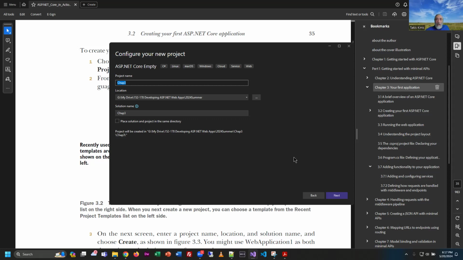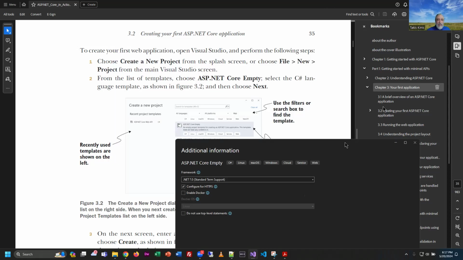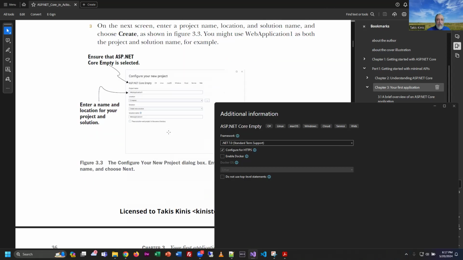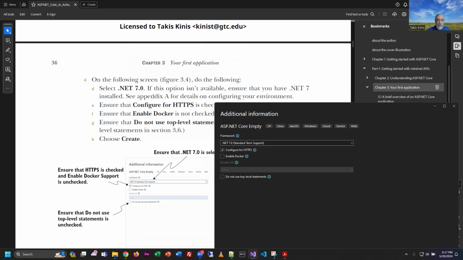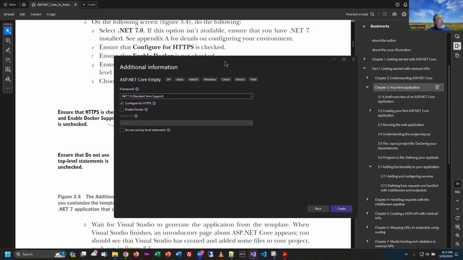All right. So I'm going to go ahead and hit next. On the following screen, here's where I want to differ a little bit from what he's asking us to do. He's asking us to ensure that HTTPS is checked. And I'm going to ask you to ensure that it is not checked. Right. So I'm going to counter him on this.